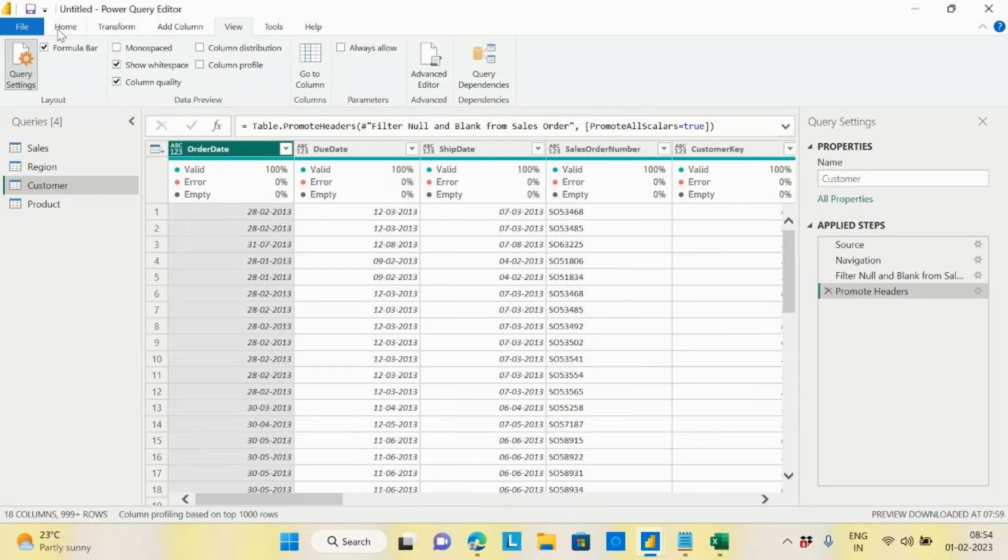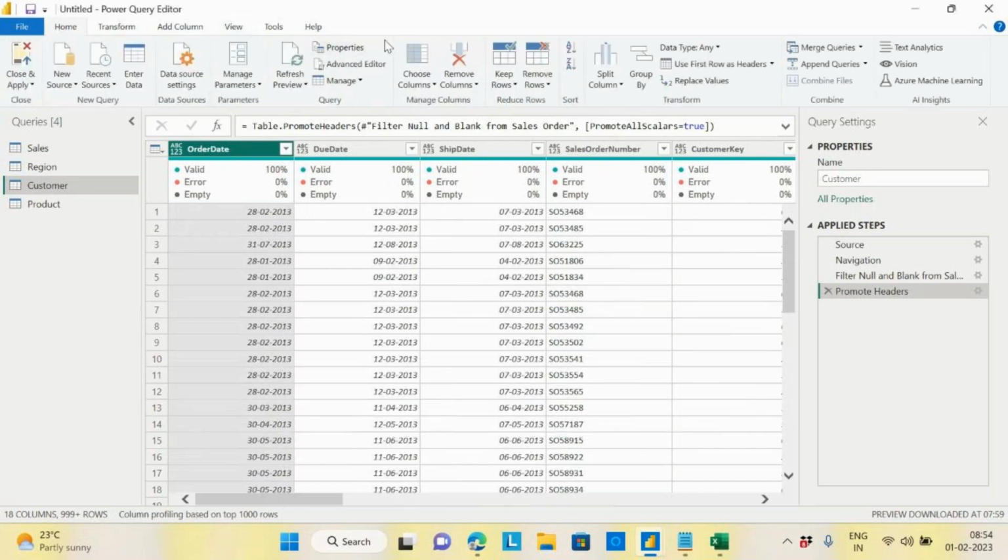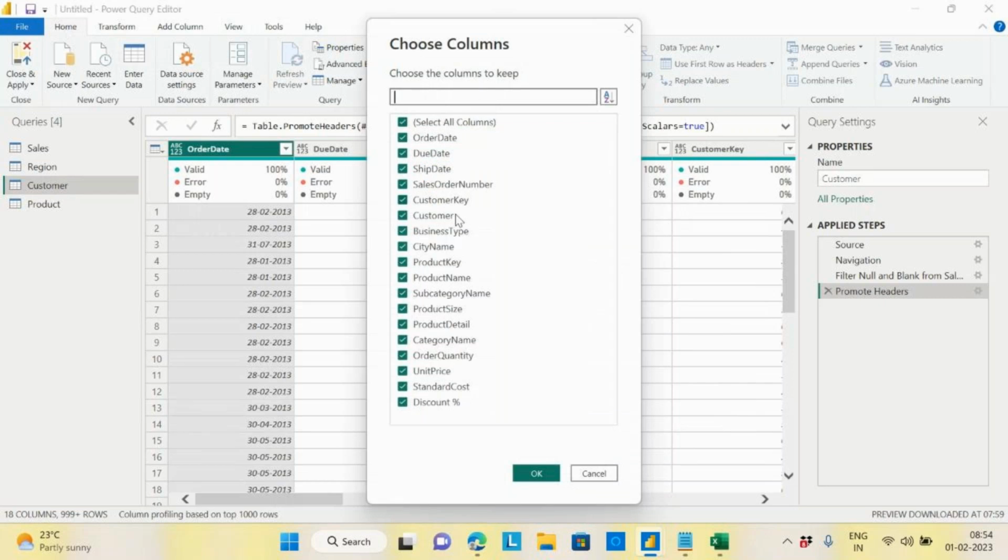Click on the Home options. There is an option called Choose Columns. Click on Choose Columns. And from here you will get the list of columns, and you choose which are required to store inside my customer. So I will first unselect everything and see which columns I will take to my customer.